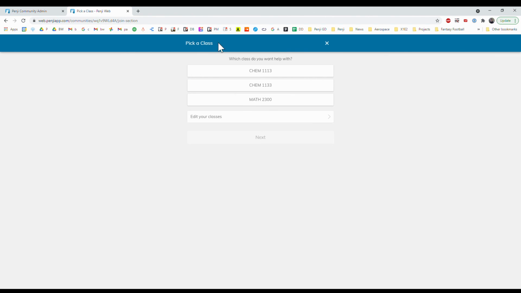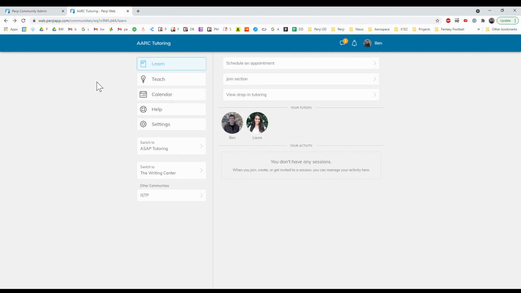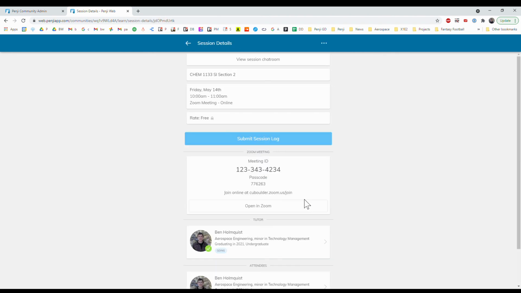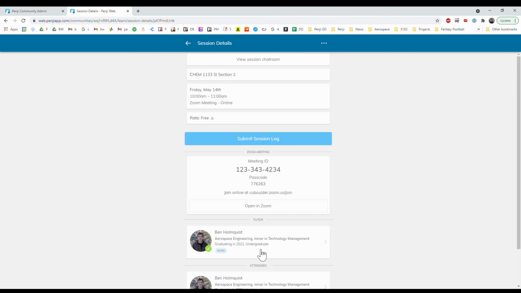So once again, like the other two modes, I start by picking a class, and then I will see upcoming events for that class. Looks like there's an SI section every Friday. So I'm going to join that, led by Ben. Once I join, it shows up on my Learn screen, just like an appointment would, or the drop-in check-in. I can see the details here. Here's the Zoom meeting information. Here are the attendees. There might be a lot more, usually would be. And then there's a group chat room where we can share files, discuss anything we'd like, and all of that.